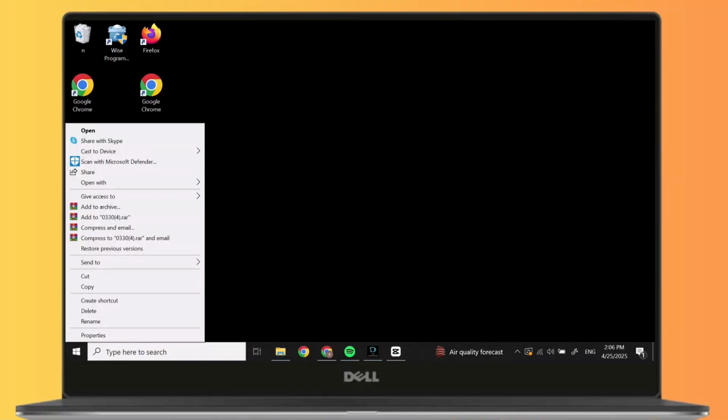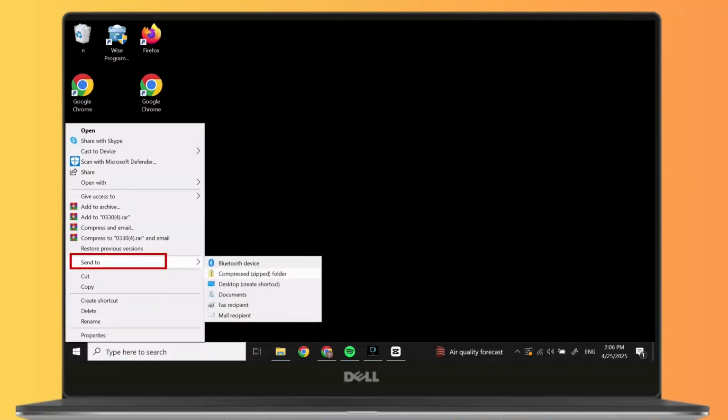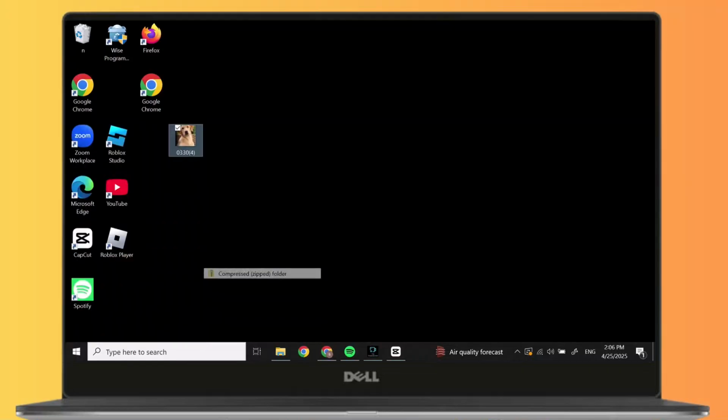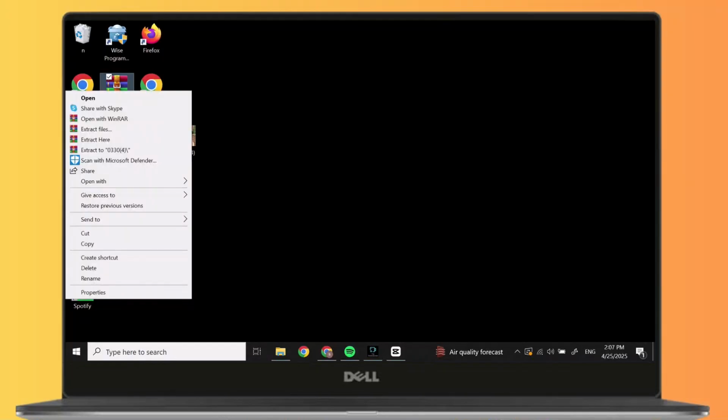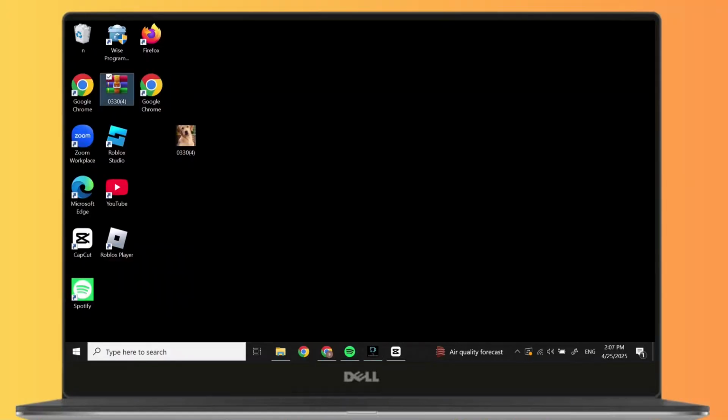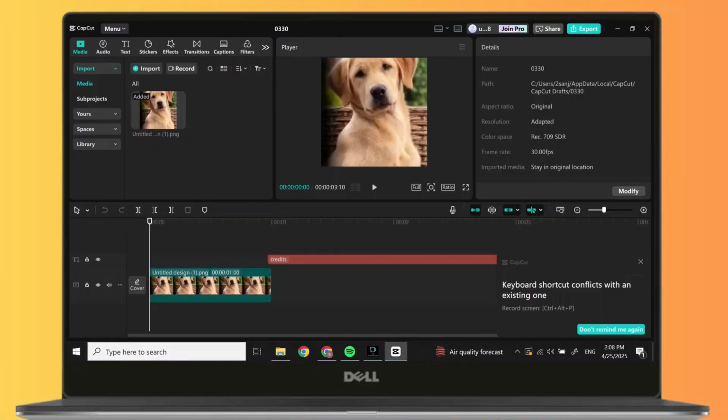And then right click on it and then click on send to and compressed. If you compress it, it will be easier to send it. If you have been sent a video like this, right click and then click on extract files. After you've extracted files, you can drag it to CapCut and it will directly open it in CapCut and you will be able to edit the video.